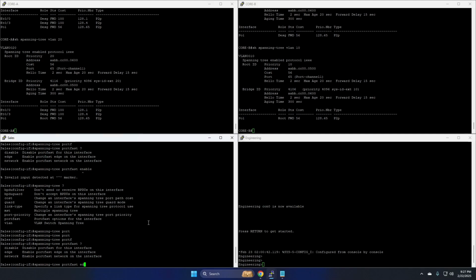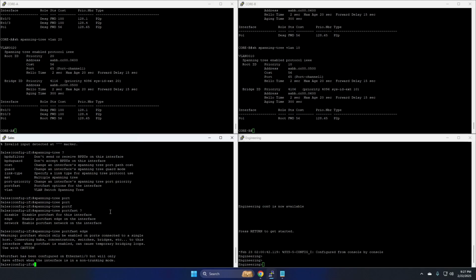Spanning tree, port fast, edge. Usually you get this warning saying that it'll take effect, that port fast has been configured on the port, and it only will take effect if it's a non-trunking port. That's because you can actually also enable port fast on a trunk link, which is not typically advisable. Anyways, because this is an in-host PC, we don't really care.